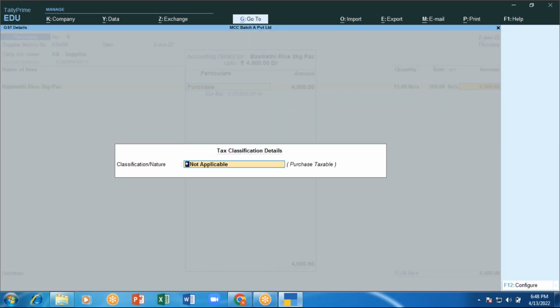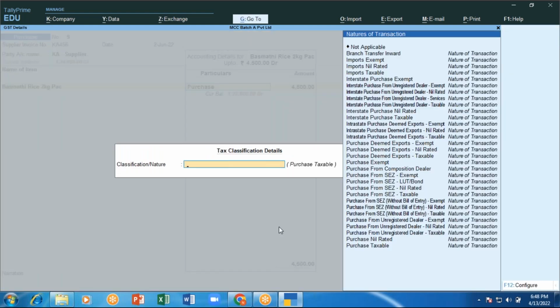After this, you'll get classification. Press the space bar, you'll get a list of this. So what is my basmati rice? It is purchase taxable. And one more thing, if you want to select from the top, you press the down arrow key. From the bottom, you press the up arrow key, that is page up and page down. From the top menu, if you want to select it, you press the down arrow key.